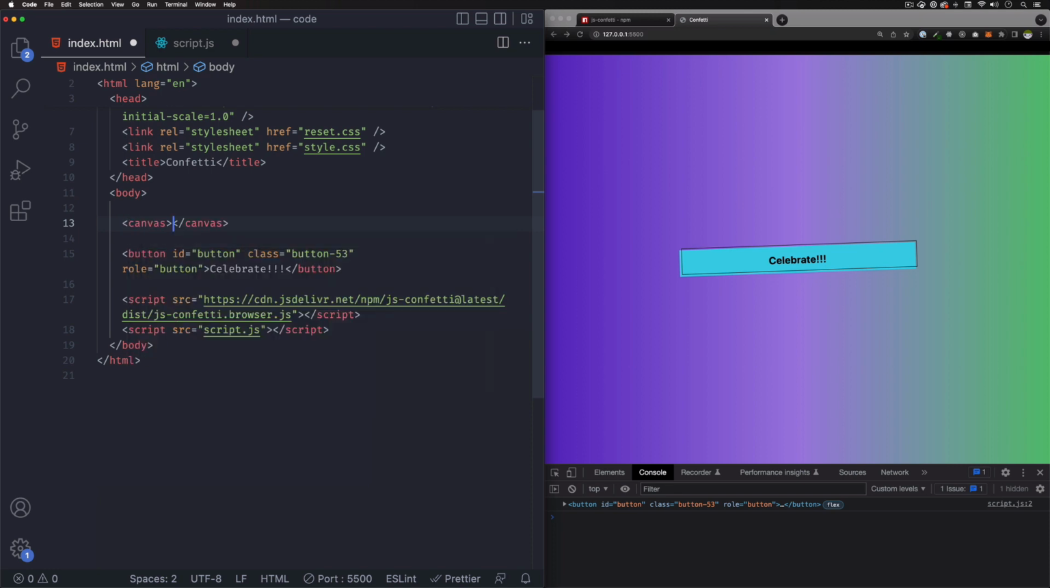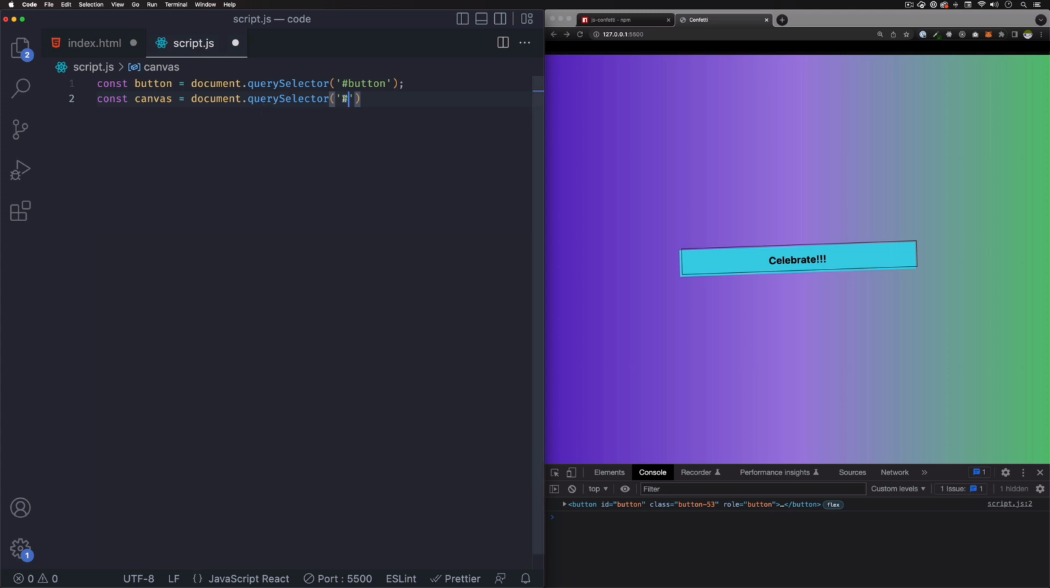So I'm just gonna do this and I'm gonna add an ID so we can use it in the JavaScript. So let's call it confetti. You can call this whatever you want. It doesn't have to be confetti. It can be whatever you want. I'm gonna copy. Go back here and there you go.